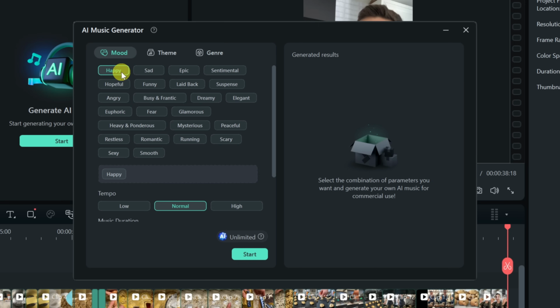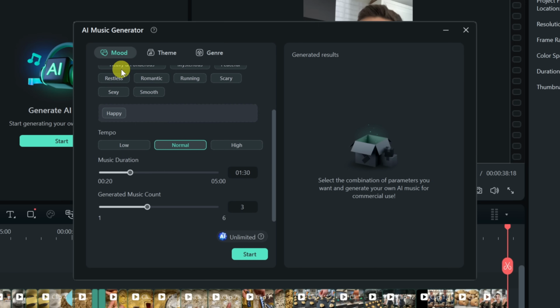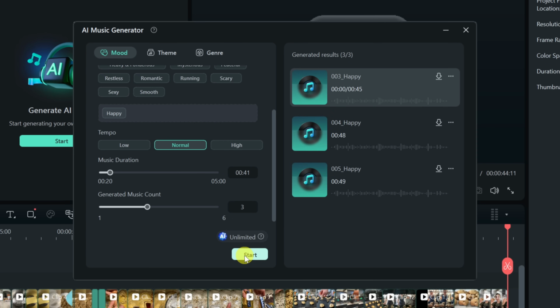Now, this is all about making cookies, so I want it to be happy, so I'll make sure that this one is selected. Down below, you can also select the tempo, or how quick the music should be. I'll go with normal. Over here, you can set the music duration, and I'm going to decrease it to about 40 seconds. That way, it matches how long our video is. And over here, you can also select how many music tracks you want the AI to generate. Let's start with 3 to see how they turn out, and then let's click on Start. This has now generated 3 different AI music tracks, and right here, we can click on it to preview it.